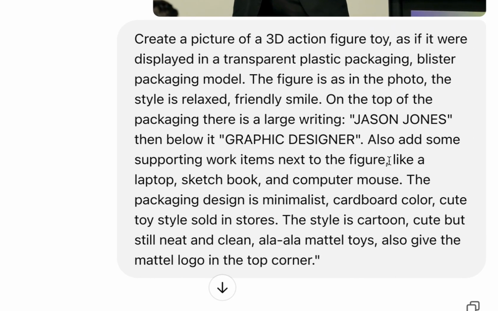Here are the parts that you're going to customize. So it's going to go through, create a picture of a 3D action figure, blah, blah, blah. Then you get here and you're going to put in what you want up at the very top. I put my name, and then underneath that, where it says then below it, put that. I put graphic designer, and then it says you can add some other elements, some supporting work items next to your figure, and then you can customize that.